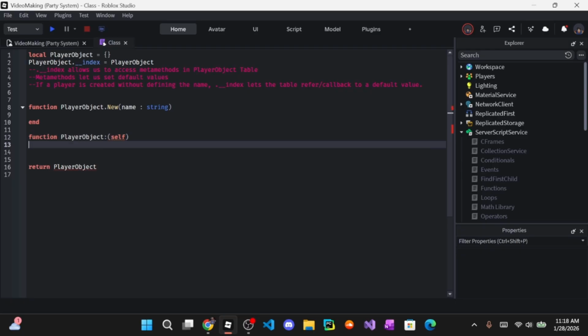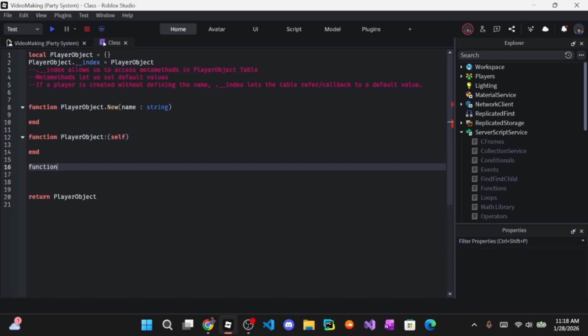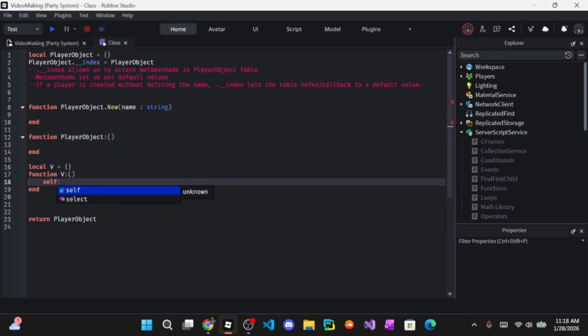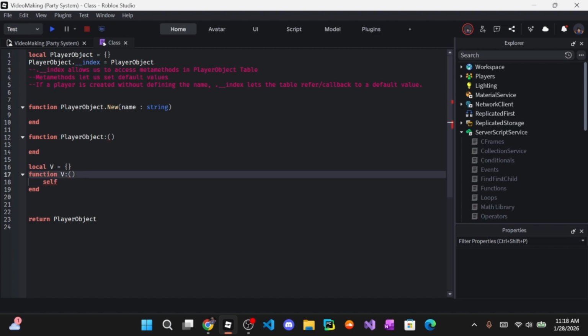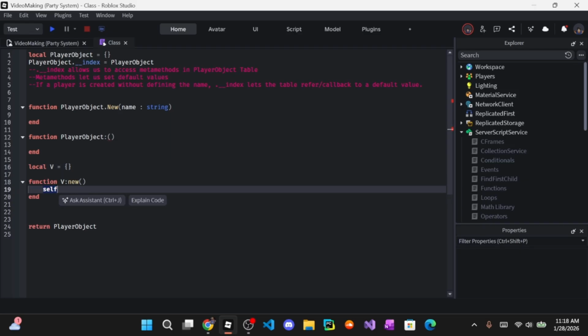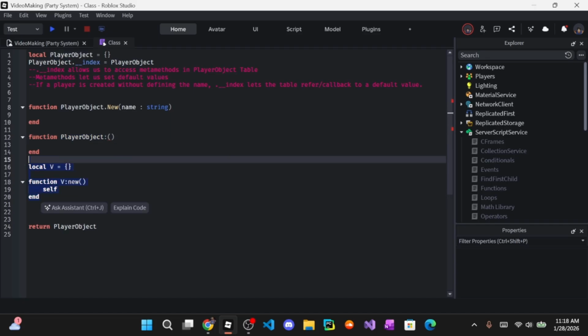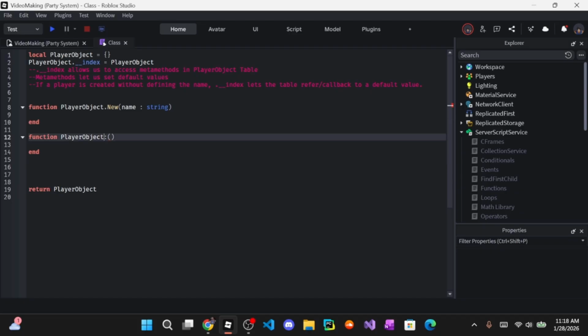And what this is referring to is literally just the table that's calling it. If this is a different table, for example, let me just say local v is equal to this v, then self in this case is going to be v, right? But in this case, self is going to be the player object. So that just clears some things up. Self is not referring to the module script; it's referring to whoever is actually calling this function. And self is automatically passed if we use this colon.